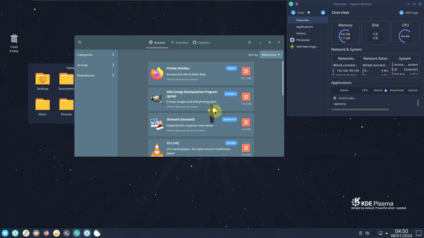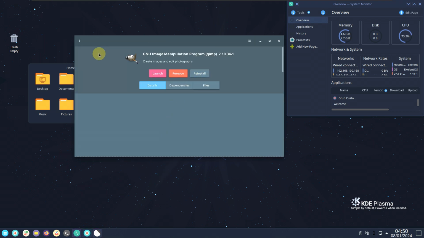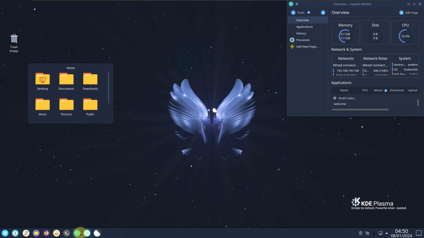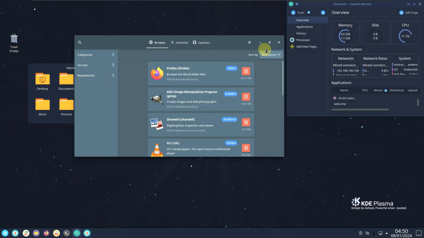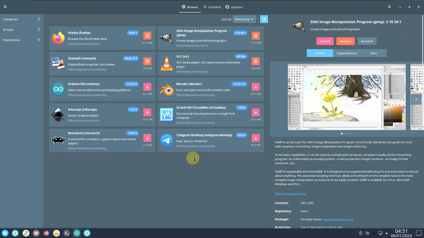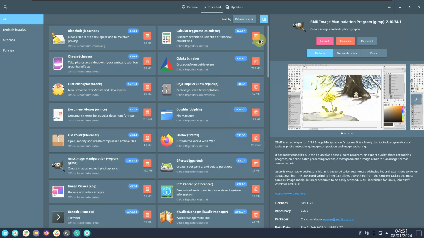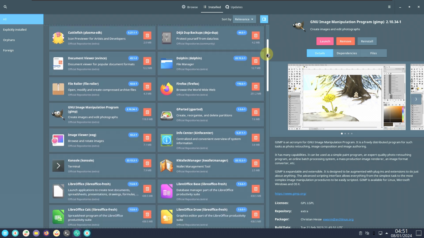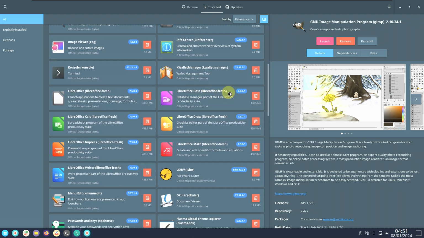I don't know, LibreOffice isn't working. So what else did we open here? Can't use the LibreOffice, so let's try to close the LibreOffice. Let me show you the version of LibreOffice in the App Store. So here are all the versions of the applications. Let's go to the installed. So here are all the applications' versions. The LibreOffice version you get is 7.5.0.1.